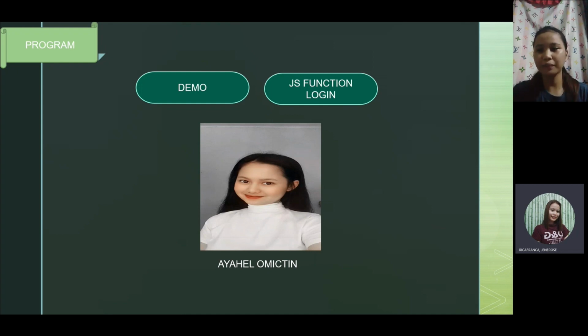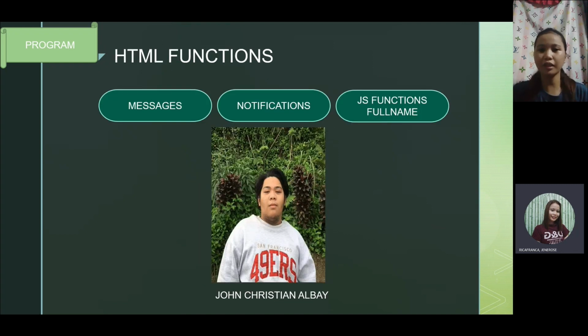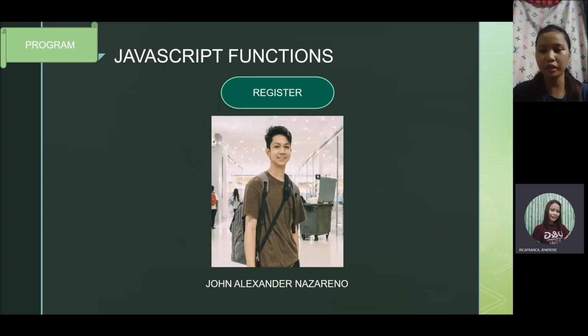The next one is the HTML functions that will be discussed by Richard Pitogo, which are create, update, and delete posts, and also the user ID. Next are also HTML functions, which are the messages and notifications, that will be discussed by Mr. John Christian Albay, and he will also discuss the JavaScript functions full name. Next is Mr. John Alexander Nazareno, who will discuss the JavaScript functions register.